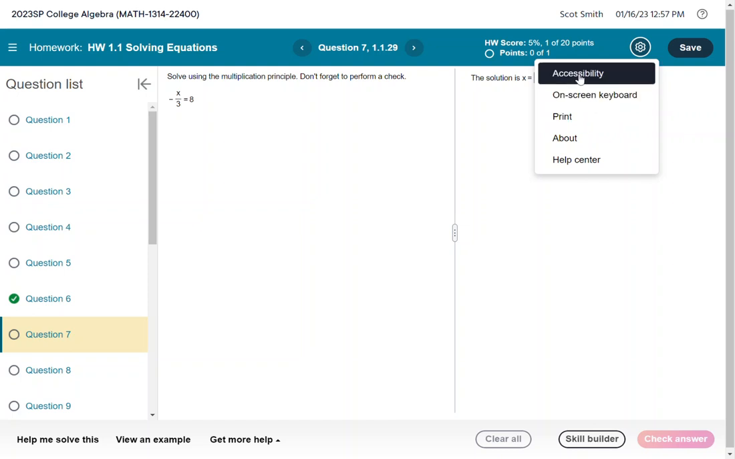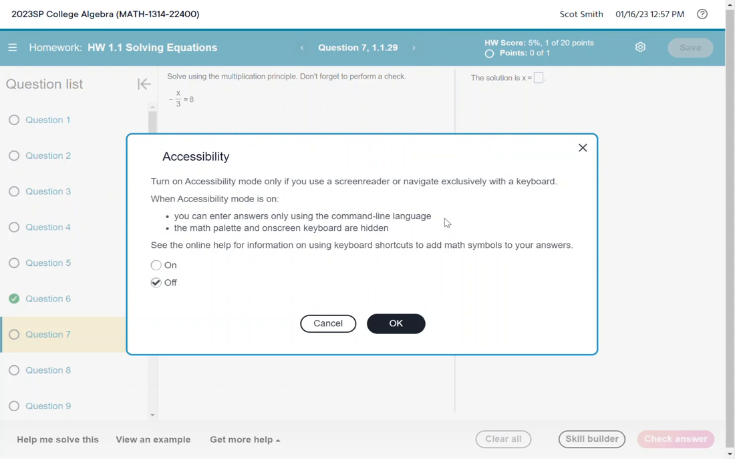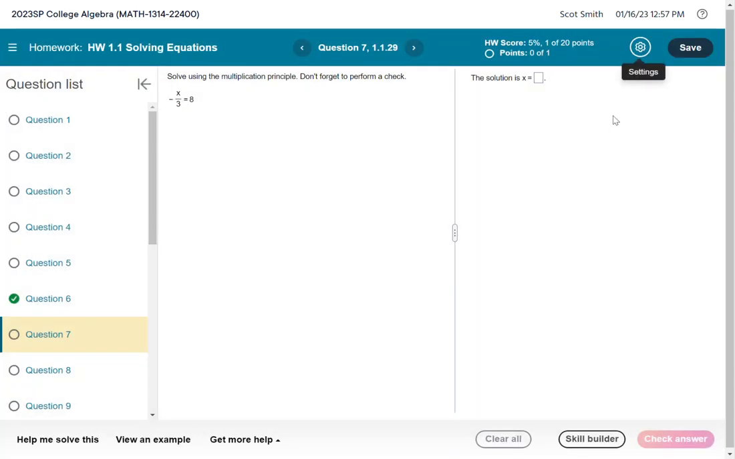If you're concerned about accessibility, you can click on here and it's got some information about that. Anyway, I think that's all I have to say about eCampus and MyLab.